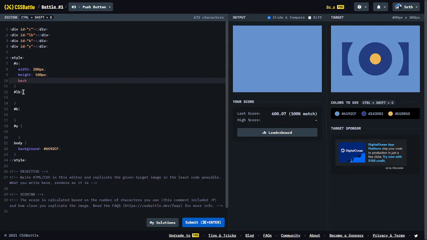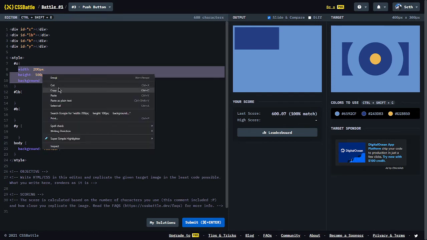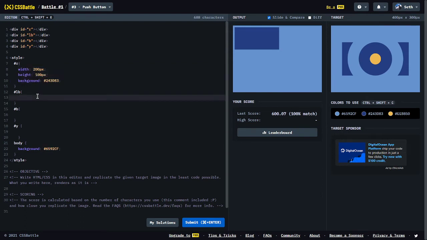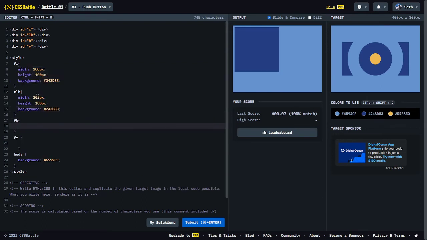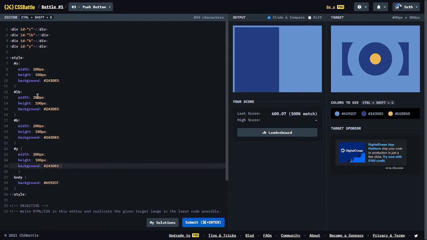Alright, background's gonna be this color right here. Right. Control V, colon. Cool. And we're gonna be using the same thing pretty much everywhere, so we'll just copy and paste it. I know I can control C, but I mean, if I've already got my mouse going up there, who cares, right?